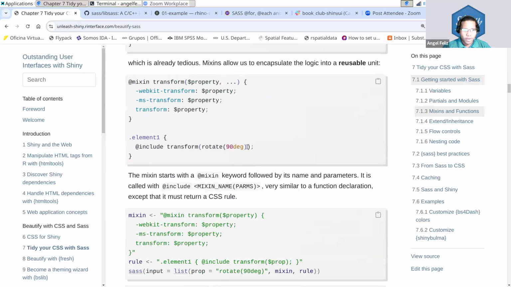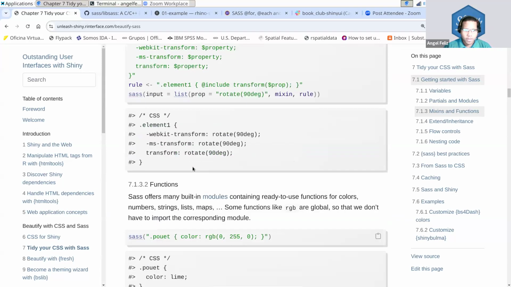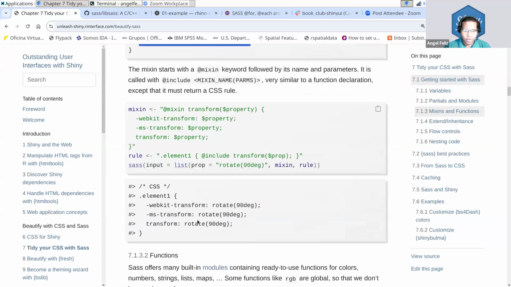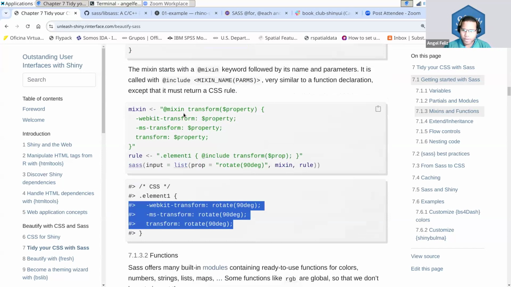And now we can just include. Use include and transform, and we pass what we have in our paste function, and then we render all this for us. So when we see, oh, I have this element, and right there just showing include, it will show all the elements.